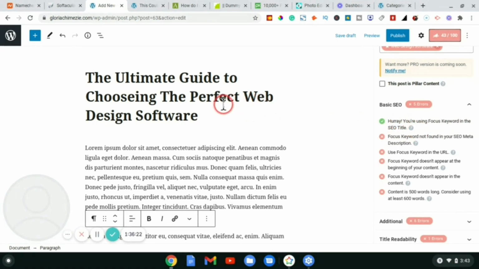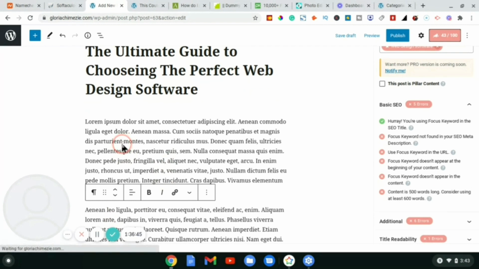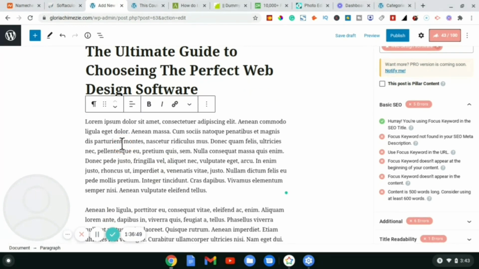So my focus keyword is in my title. Now it's telling me that my focus keyword is not in my meta description. It is also not in my URL. Then it doesn't appear at the beginning of my content. So it is good SEO practice to have your focus keyword in the first paragraph of your blog post. So let's say the focus keyword appears here.